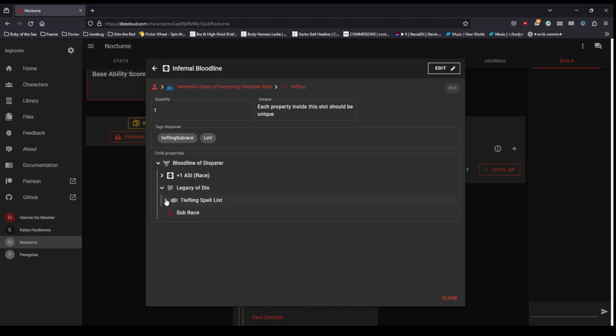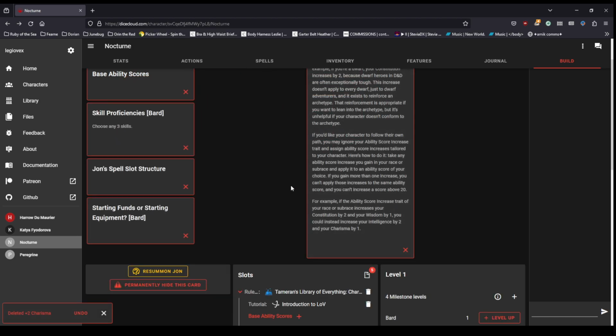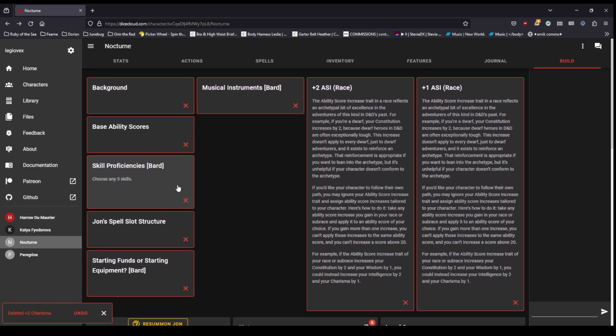So let's say that I really liked the Legacy of Dis additional spells. I really want her to have Thaumaturgy, Disguise Self, and Detect Thoughts. But say I was playing a class other than a bard. Let's say I was playing maybe a barbarian. But I want those Dispatter spells. So what you do is you just click the trash can by the ASI race, and that'll remove that ability from that race that it defaults to.